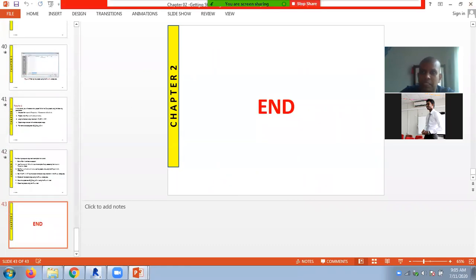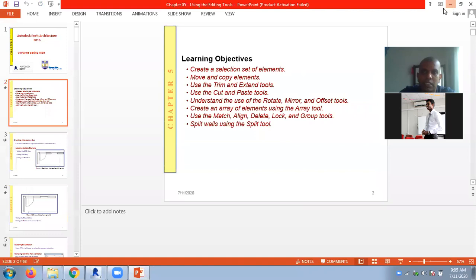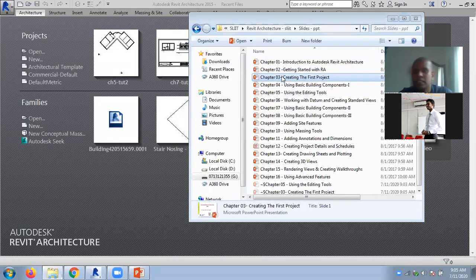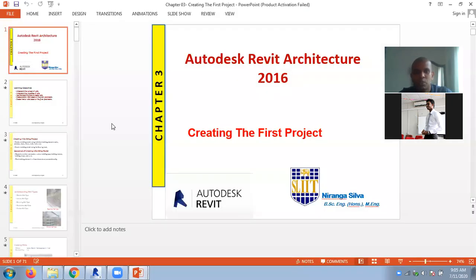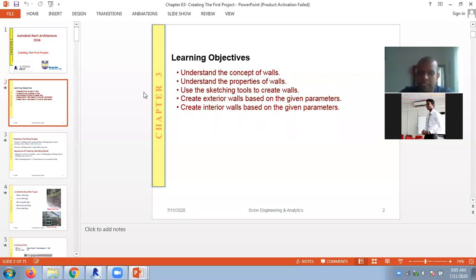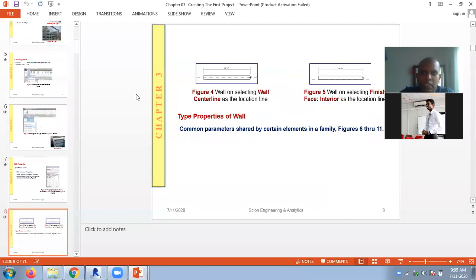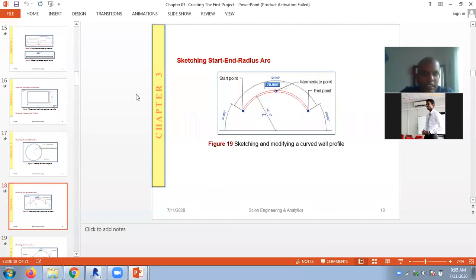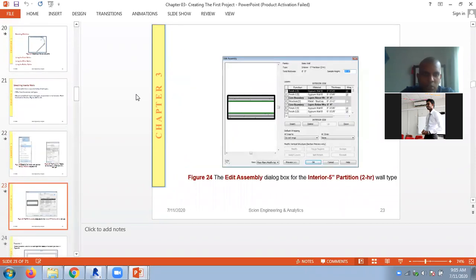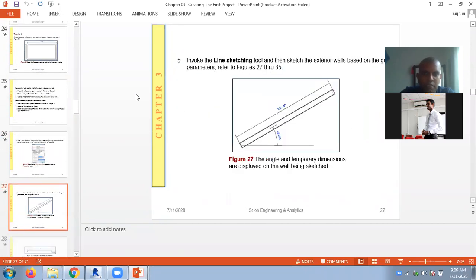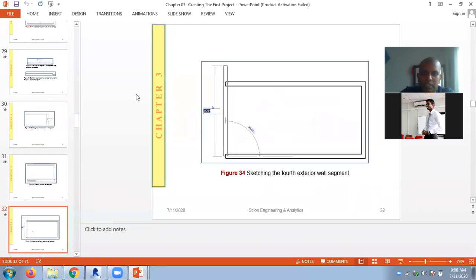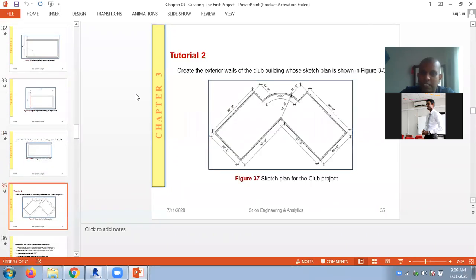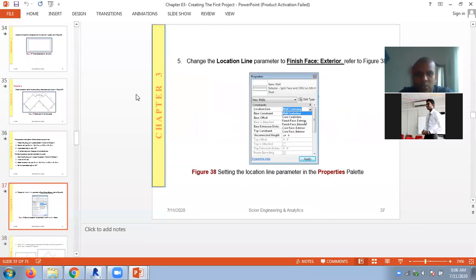Then in chapter 3 we looked at the wall function, the wall tool. We discussed this wall tool in depth, and we did some exercises. Some of the things I think I skipped in the wall tool, so we'll try to recap them again. So these things we did. I hope you can remember the basics now.